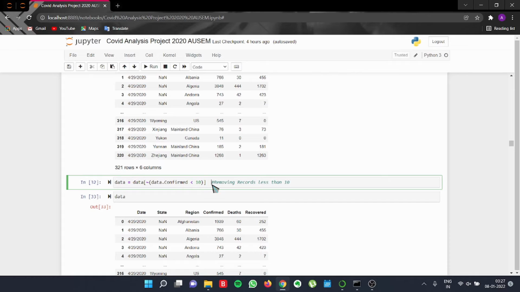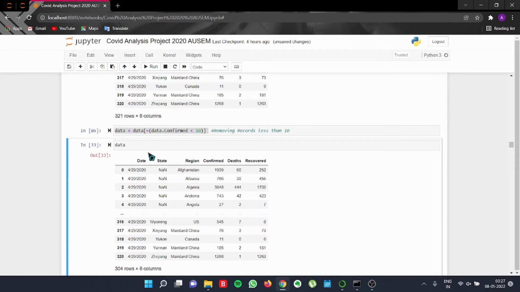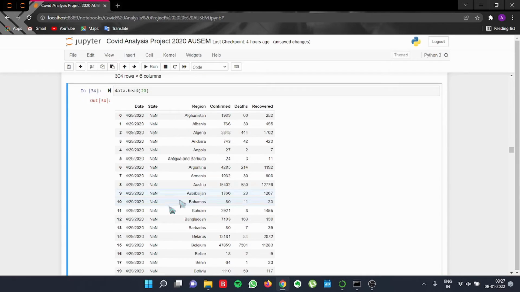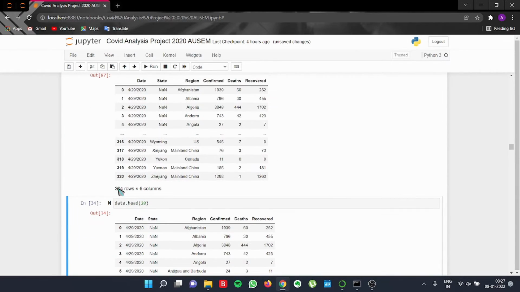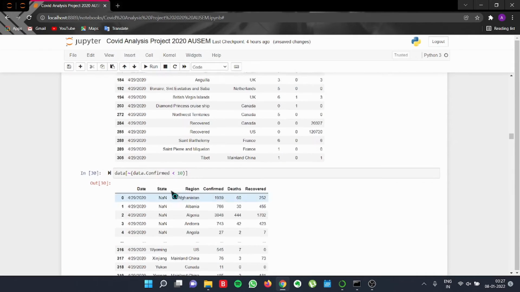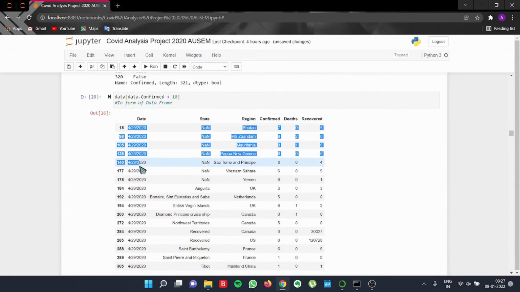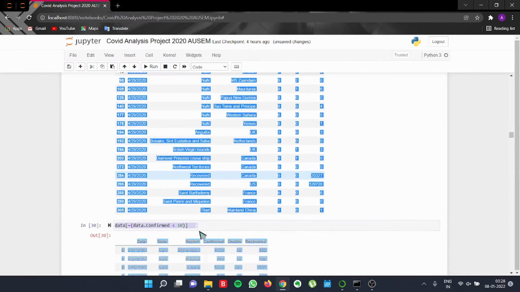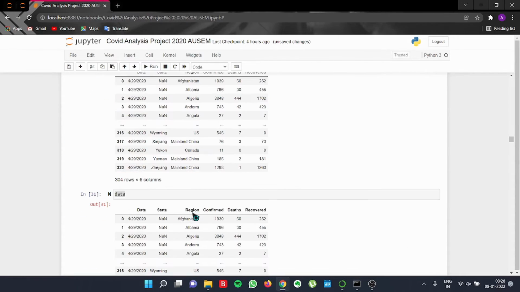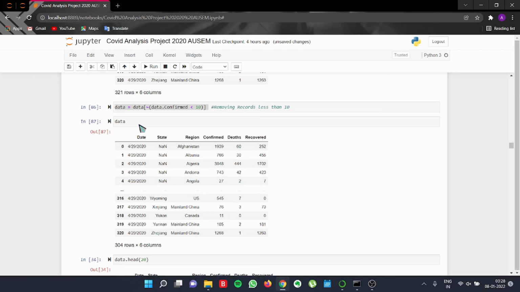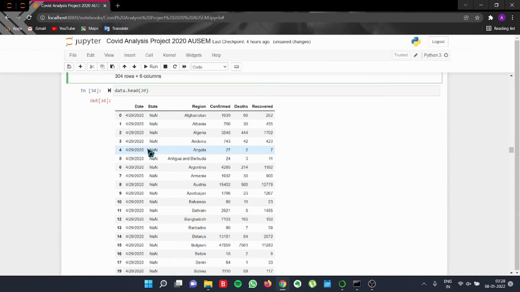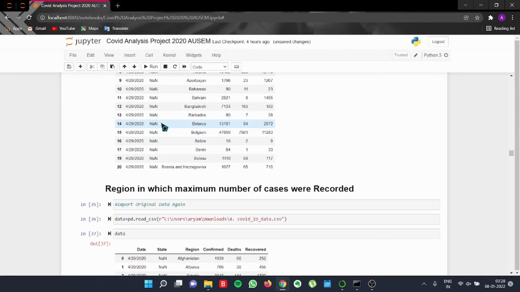So what it will do is remove all the records with less than 10, and when we print the data now, you can see 304 rows. That means 17 rows have been removed from the original data set, and now the data set has changed. So we completed this part of the question.